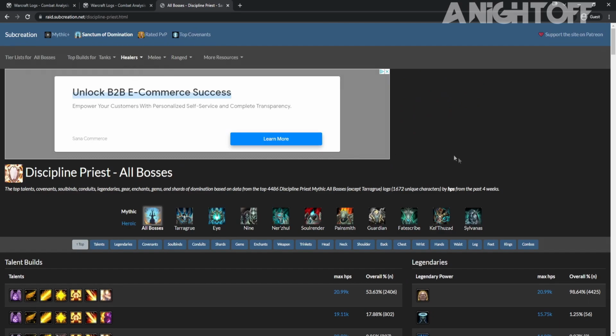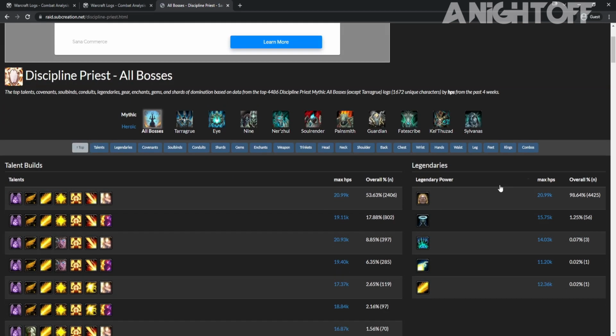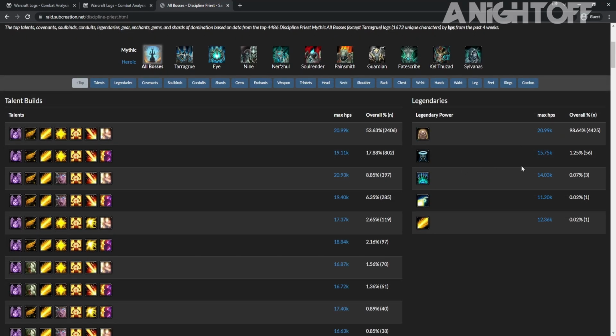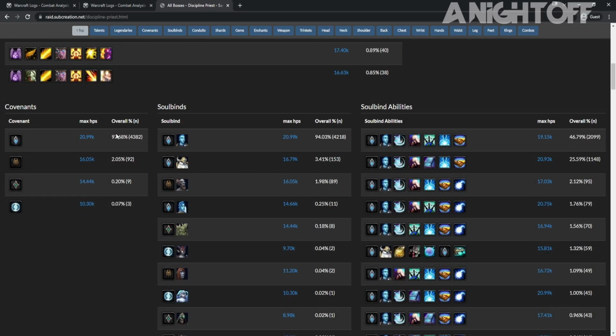It's just if you're not a DPS, you have to make sure you're taking it with a grain of salt. You can still look at what legendary to use, right? I still definitely want Clarity of Mind if I'm a Disc Priest, with 98% of people using it, and with more people also this time, almost 5,000 instead of 500. I still probably want one of these two talent choices. I basically want to ignore the actual HPS column and just look at how many people are using what, and not how much healing they're doing with it.